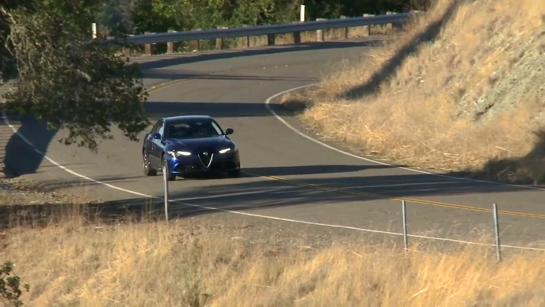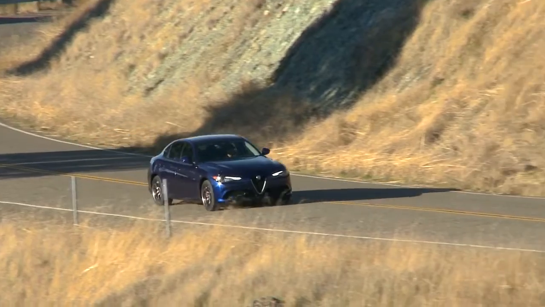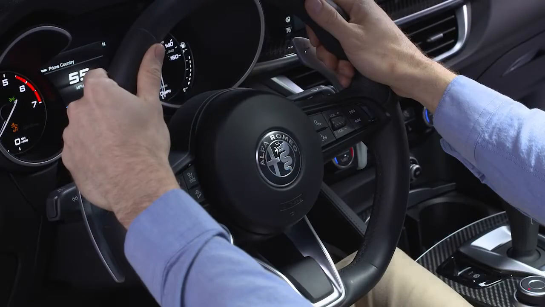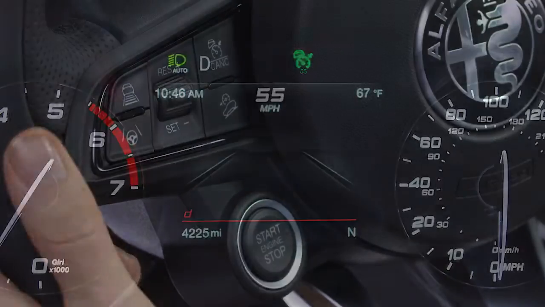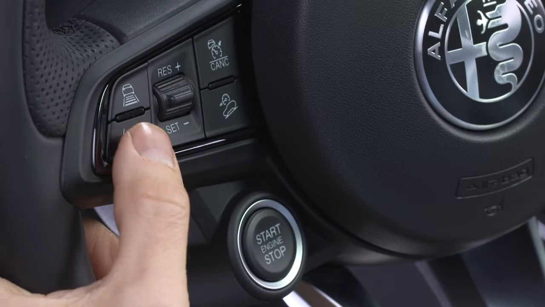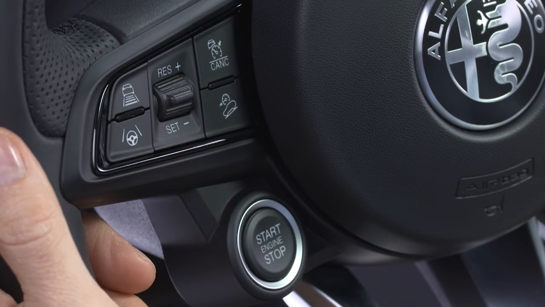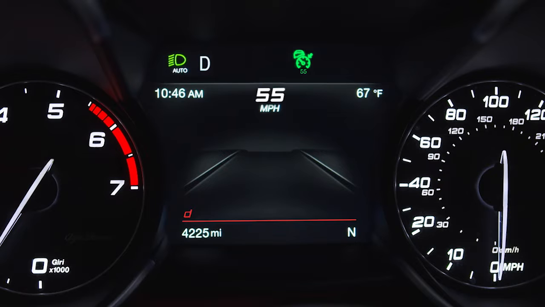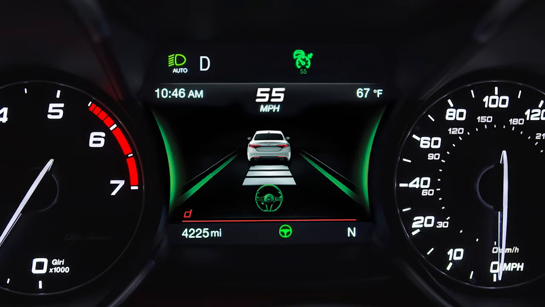To activate HAS, you must be driving on the highway with your hands on the steering wheel and Adaptive Cruise Control, or ACC, enabled. Push the HAS button on the left side of the steering wheel and wait up to 5 seconds for the system to activate.